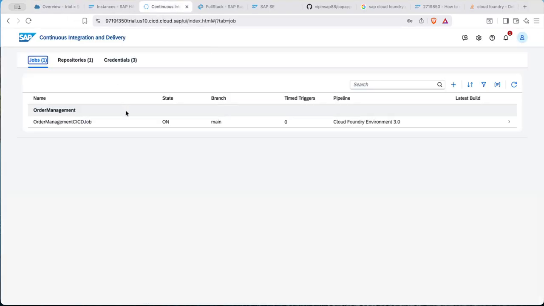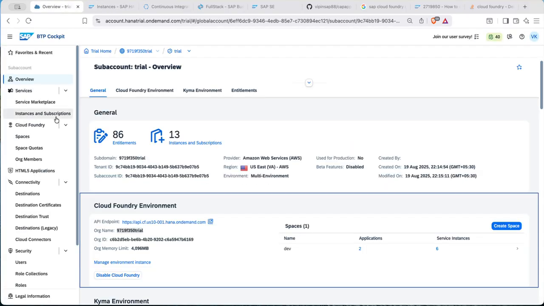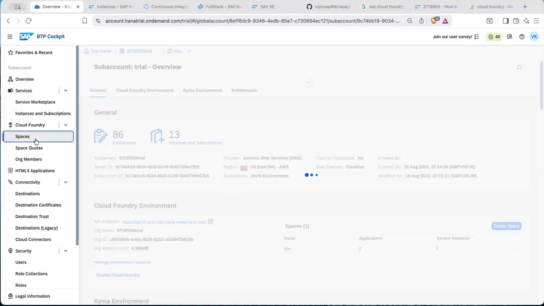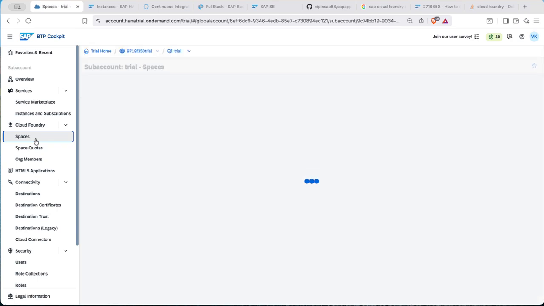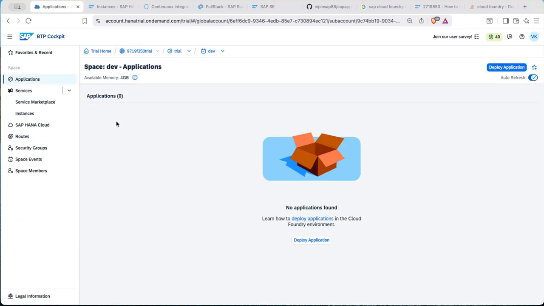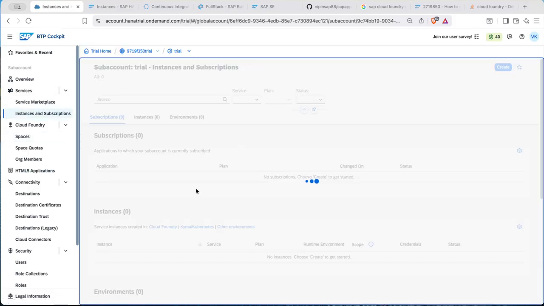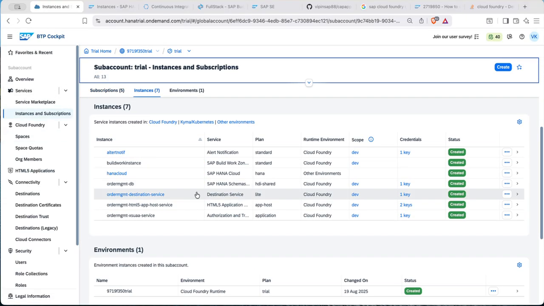So let's come back, and now it is deleted. If I go to my space, you see zero applications. There's no application, it's all blank. So we have deleted everything. And if I come over here to the instance description, instances should also be deleted, right? You see, okay, the DB is there. But basically the app is deleted.